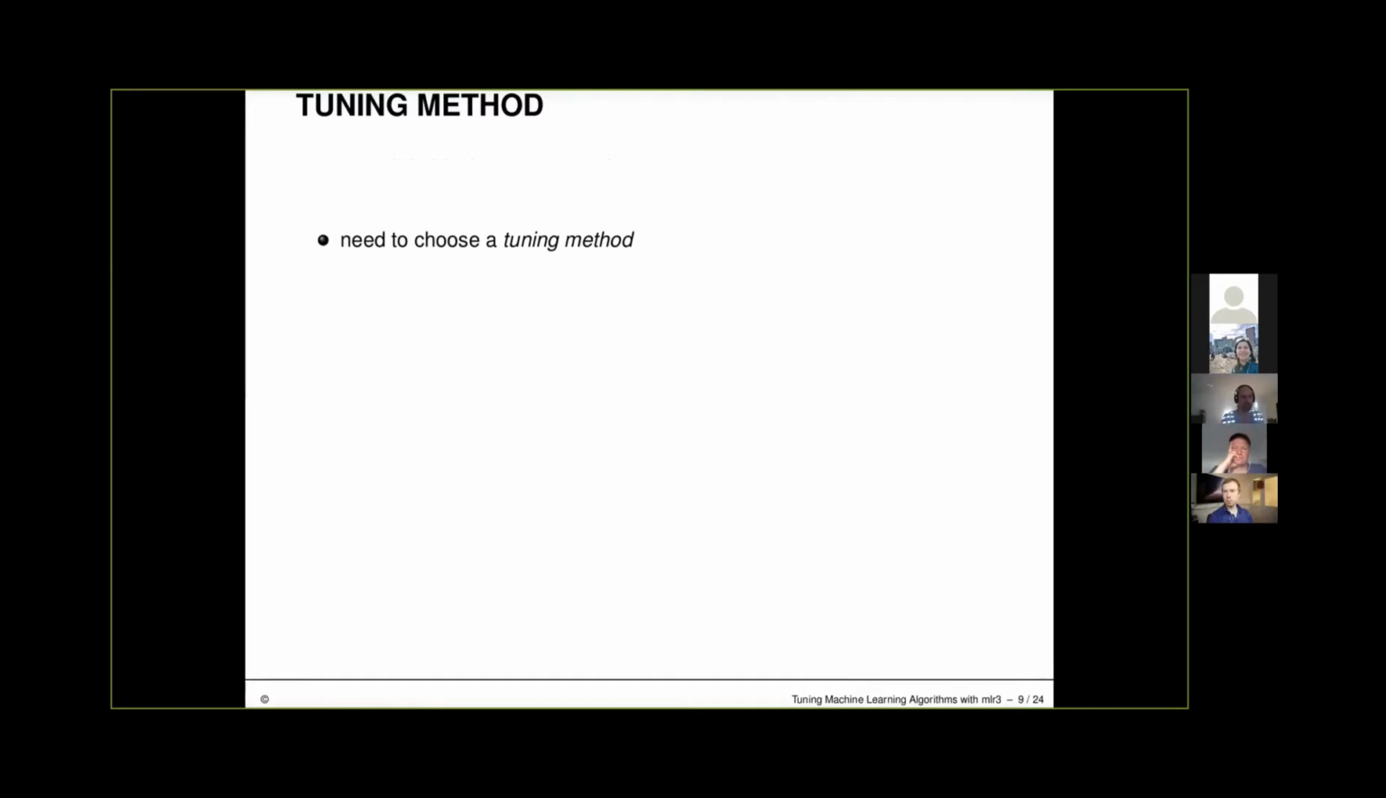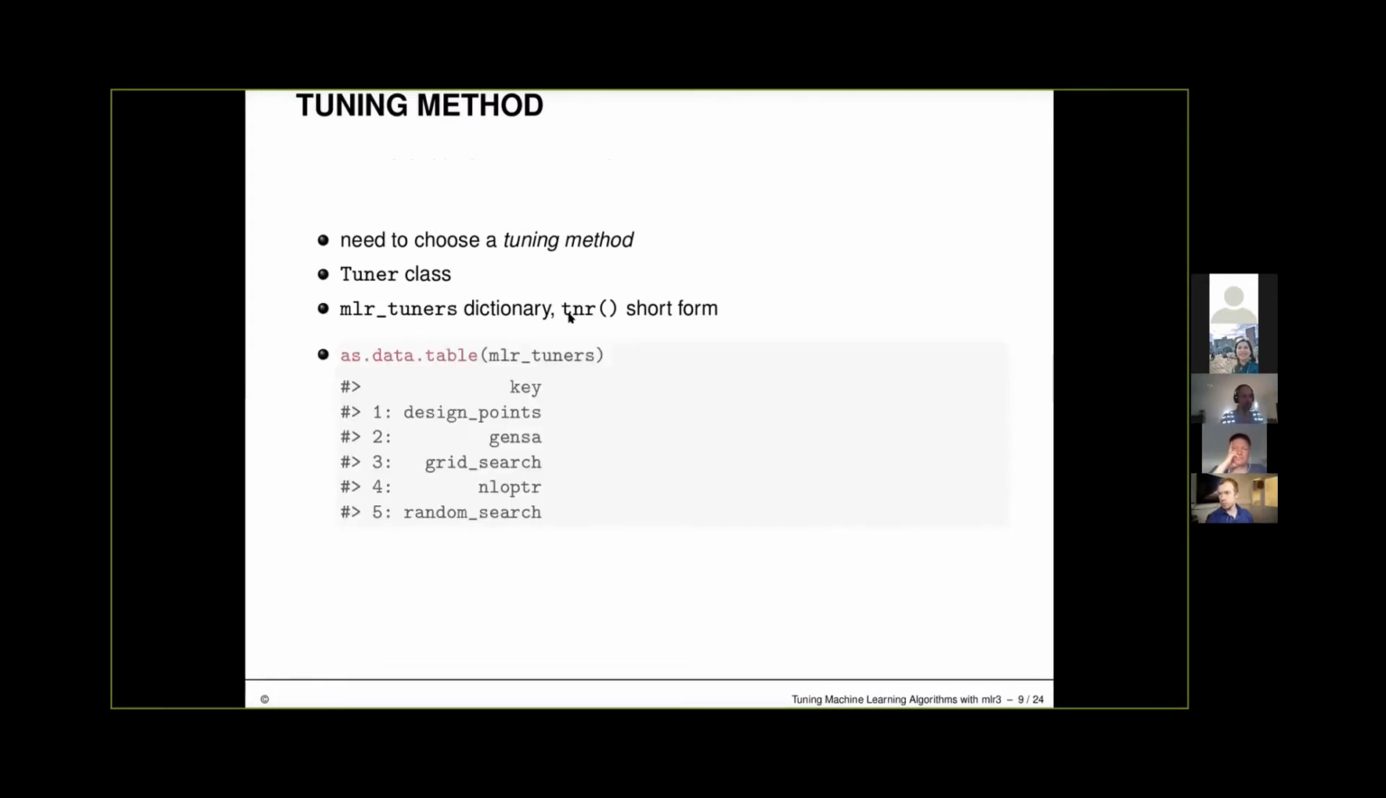And the next thing is you have to choose a tuning method. For that, you need the mlr3 tuner class. That's also quite simple. It's a dictionary. Again, there's a little sugar function, which is called TNR, to create from this. And here you can list the tuning algorithms which are currently implemented. So you can do something like a grid search. You can do something like a random search. You can run a simple, or actually not simple, actually quite complicated simulated annealing algorithm here, GenSA. There's NL-opt also in there, or you can even specify exactly at what design points you want to evaluate manually.